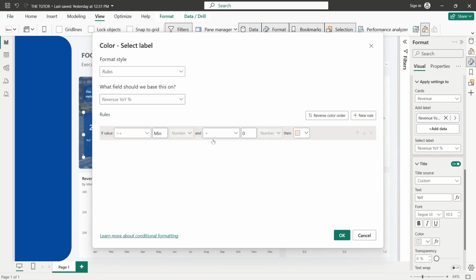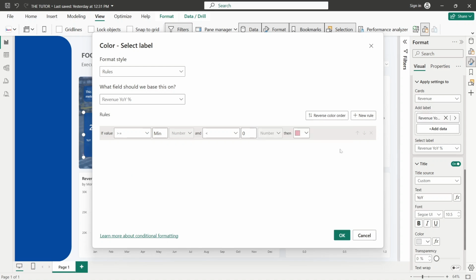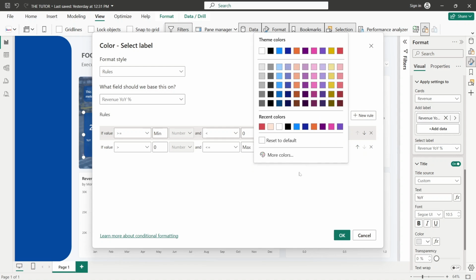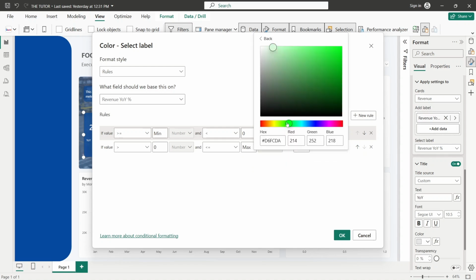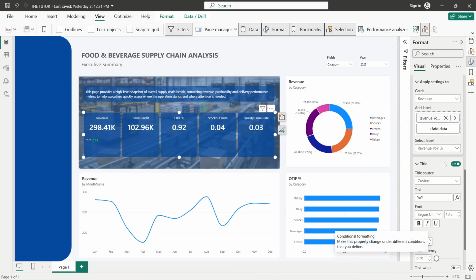If this is greater than or equal to mean and less than 0, give it to me as red. This is a lighter shade of red. New rule: if this is greater than 0 and less than or equal to max, give it to me as green. Go to more colors, select green, a light shade of green, and click OK.